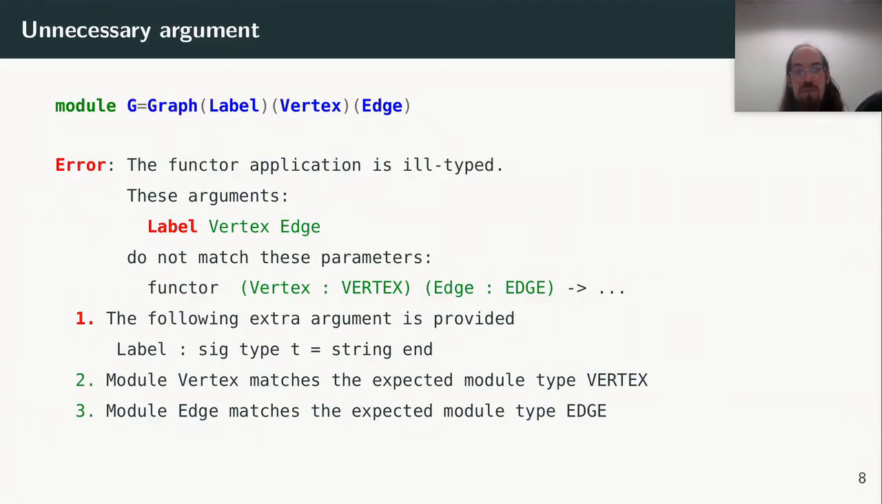So if I apply the graph functor to the label, vertex, and edge modules, I have an error message that tells me, first, my functor application is tight. I have three arguments, label, vertex, edge, and these three arguments don't match the vertex and edge parameters because the label argument is an extra argument that is not needed.